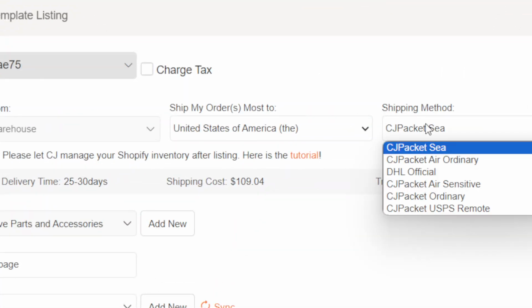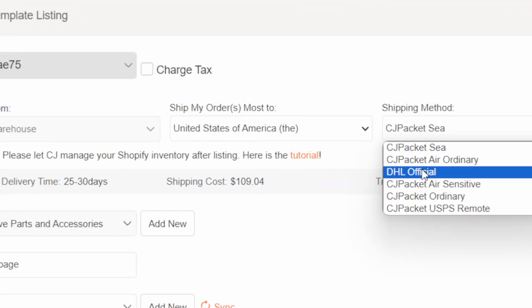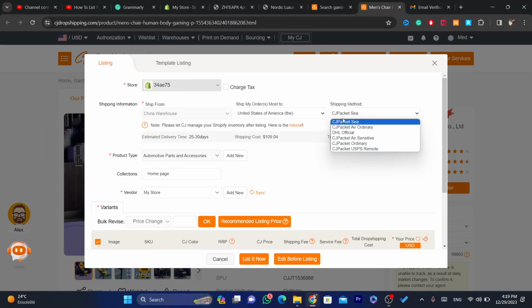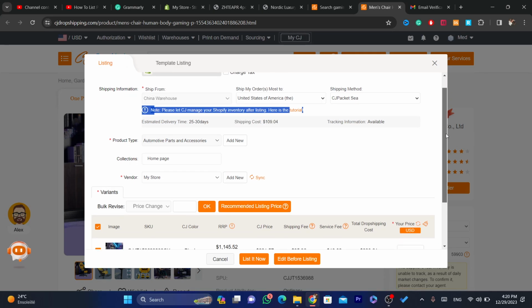Now, where it says here shipping method, you want to select the shipping method. I would like CJ Packet Sea. This one is cheaper and you don't have to pay high shipping costs for this company, but if you select other companies, there will be a difference in the shipping cost. But you can select one by one and see which one is cheaper and also which one is faster, because the satisfaction of your customer is way more important than the profit that you are going to make. If you make a customer happy, then they will come back and buy from you.